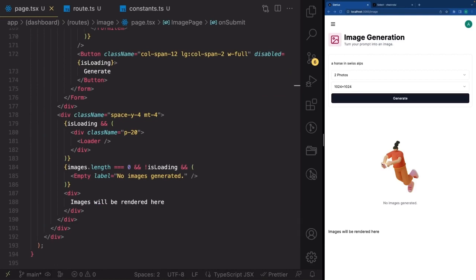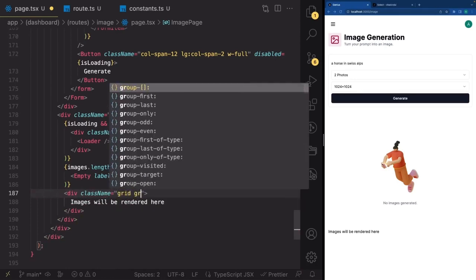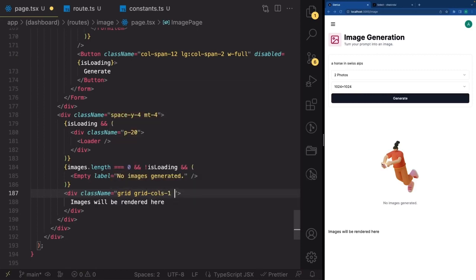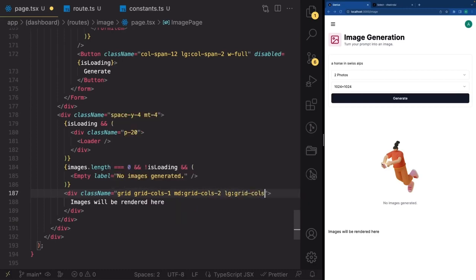So I'm going to give this div a class name of grid, grid-cols-1. That's going to be on mobile. On medium, we're going to use grid-cols-2. On large, we're going to use grid-cols-3. On extra large, we're going to use grid-cols-4 and give it a gap 4 and margin top 8 like that.